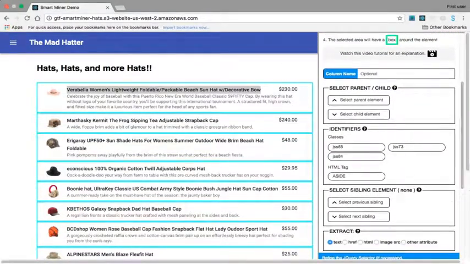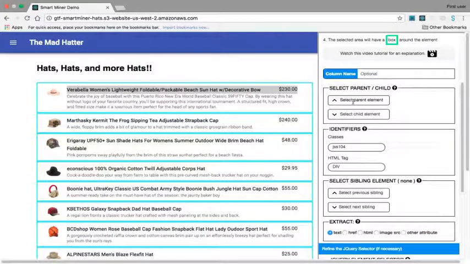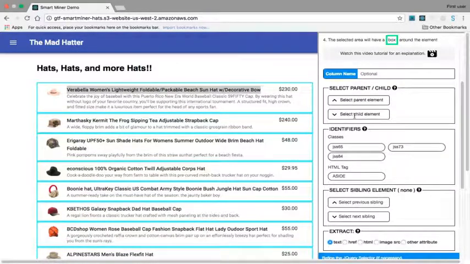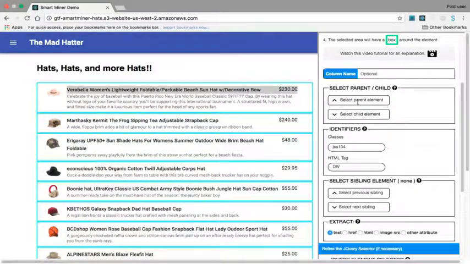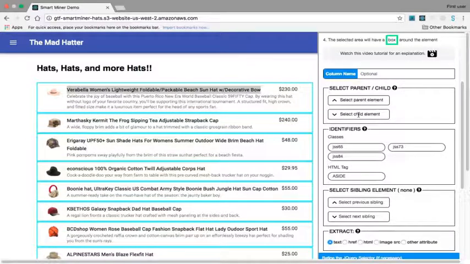Start by clicking the up and down arrow buttons in the Select Parent-Child section on the SmartMiner screen. You should see the gray area on the target page expand and shrink as you click the up and down arrow buttons. Keep in mind the gray area should cover only one column of data on a row.